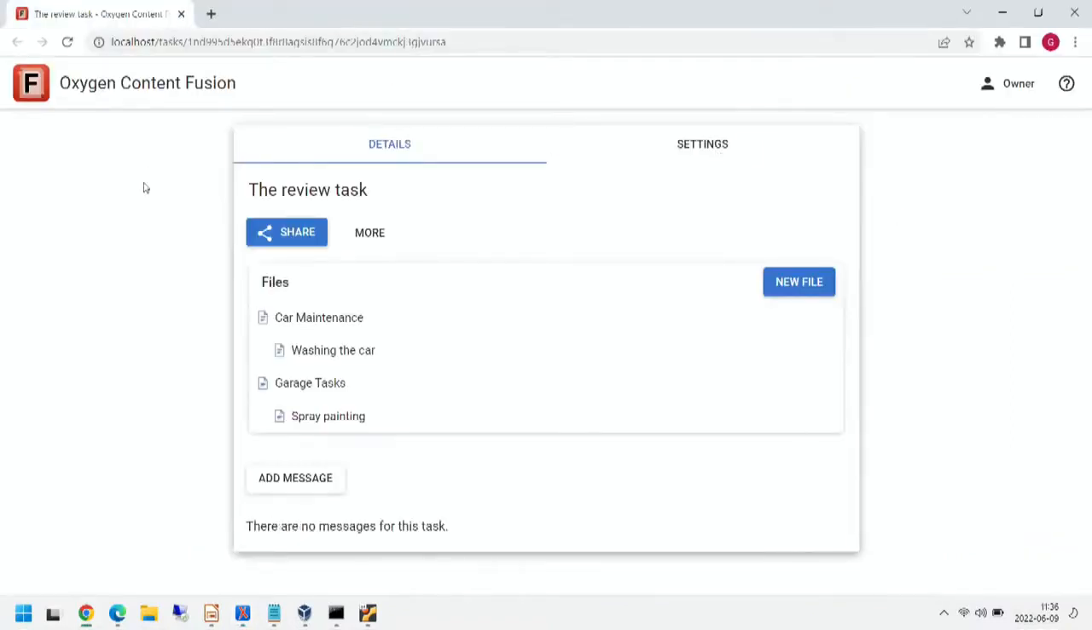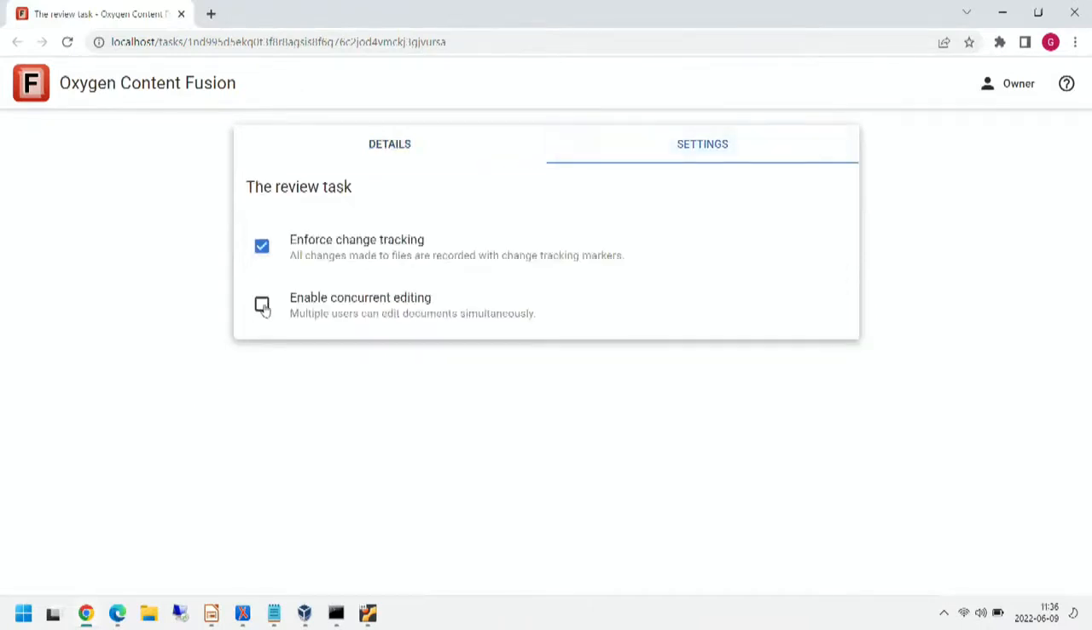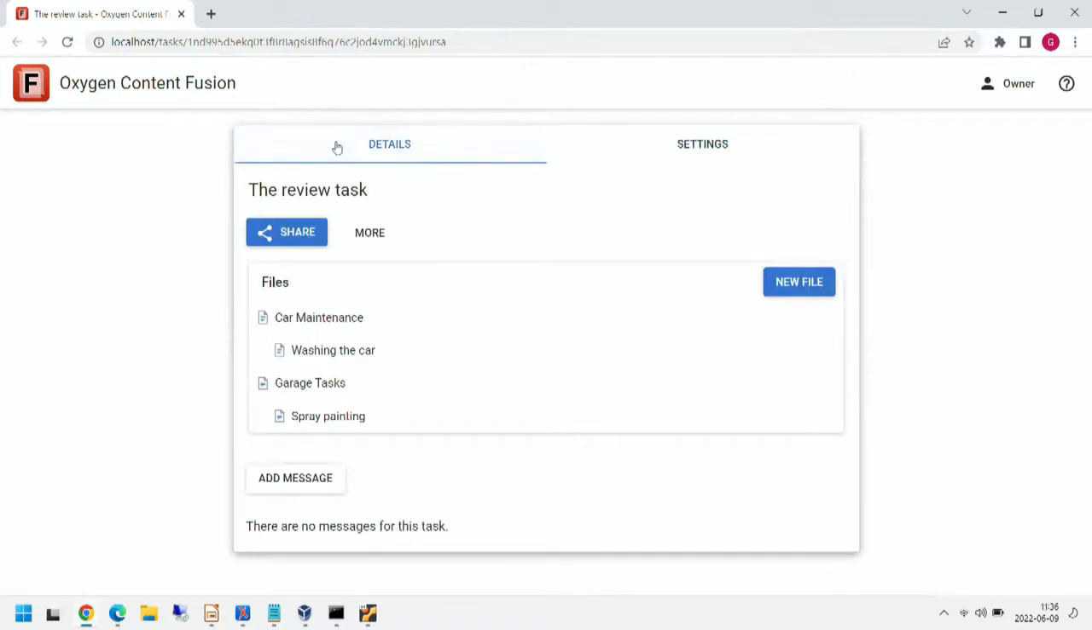Okay, and now that the review task is available in Content Fusion, I can, as the owner of the task, choose whether reviewers can collaborate concurrently, and I want them to. I can enforce change tracking, to see what each reviewer contributed. But that's not really necessary because Content Fusion also shows the full revision history even without track changes. So I'll disable enforce change tracking.